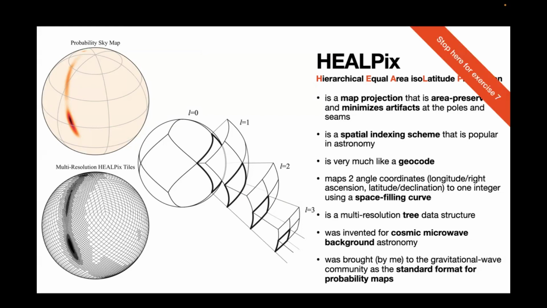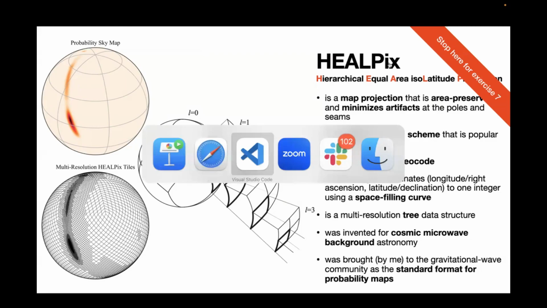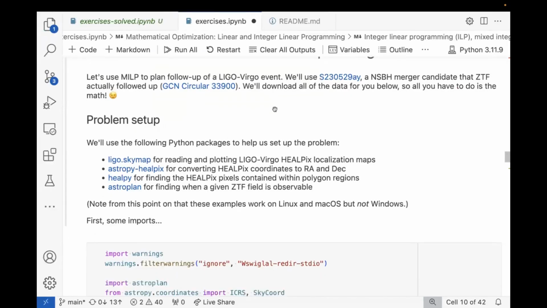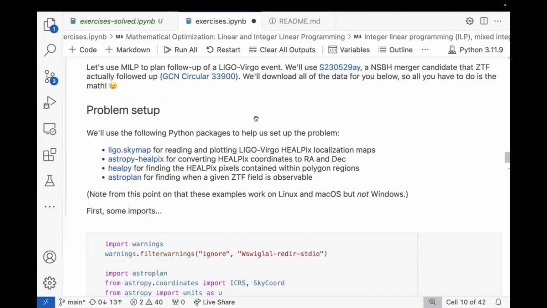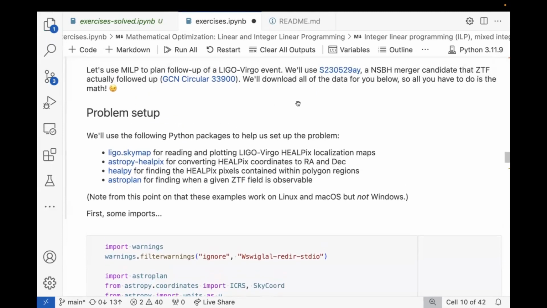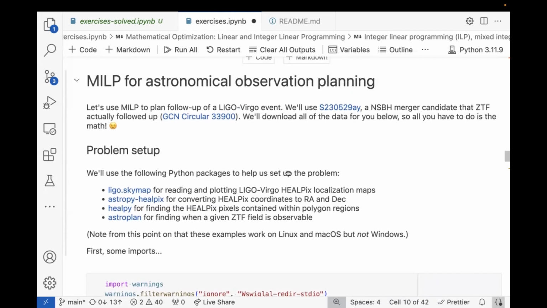So we're going to stop here and go back to the notebook for just a moment, because we're going to play around with HEALPix. What I've done for you is I have picked a gravitational wave event, and actually the name of the event and this GCN circular reference do not match what's actually in the code. So ignore these. I'll fix those for the final version that I'll upload.